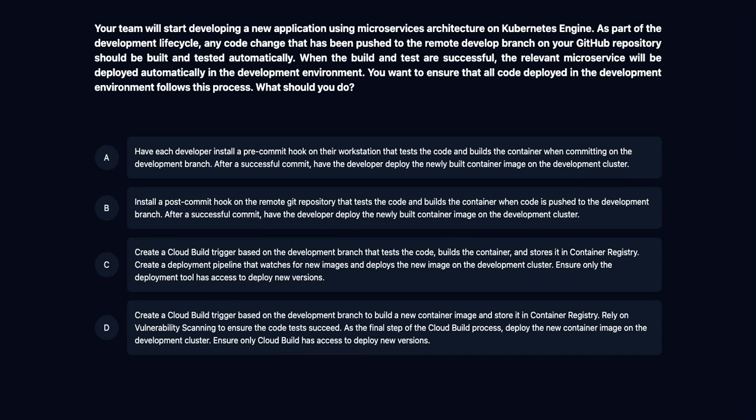What should you do? Option A. Have each developer install a pre-commit hook on their workstation that tests the code and builds the container when committing on the development branch. After a successful commit, have the developer deploy the newly built container image on the development cluster. Option B. Install a post-commit hook on the remote Git repository that tests the code and builds the container when code is pushed to the development branch. After a successful commit, have the developer deploy the newly built container image on the development cluster.